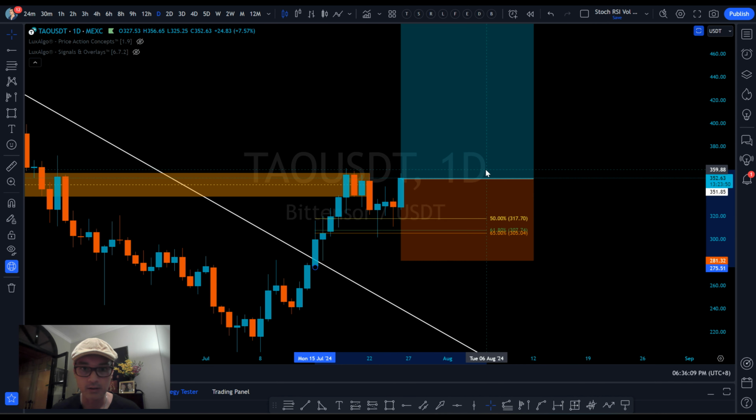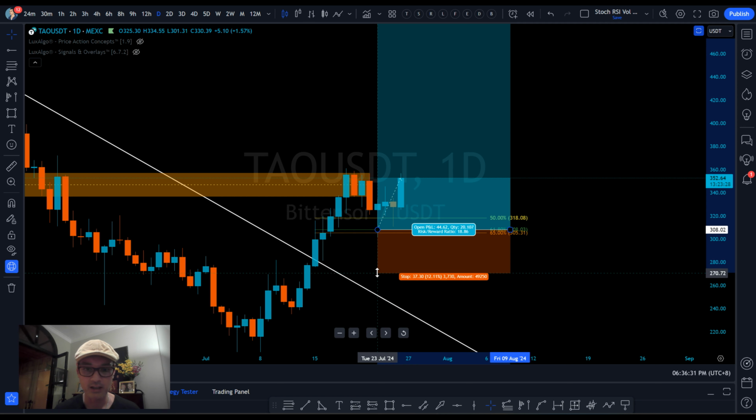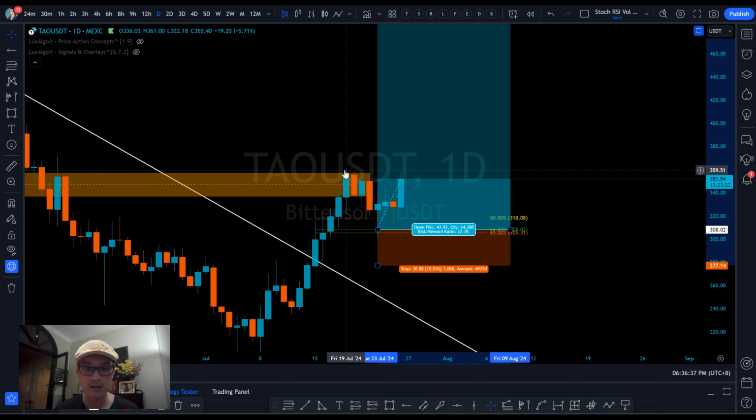But look at how it reacted to the 50% and the golden pocket area, right? It just went through. This is a potential sniper entry, right? This would have been sweet if you put your entry limit order down at the golden pocket, and you could have made a much tighter stop loss because of the sniper entry, right? Your risk to reward is significantly improved when you do that, you see.